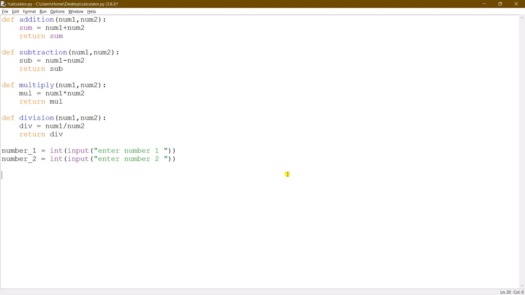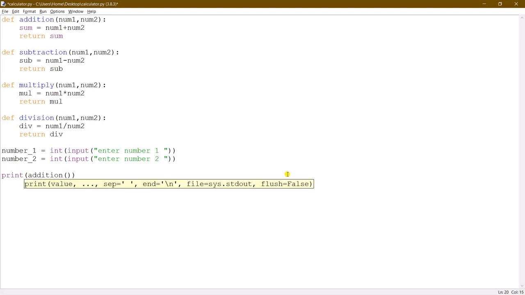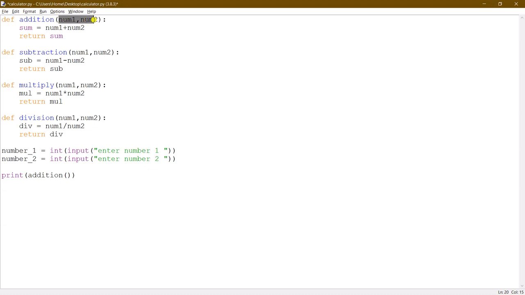Now I'm performing addition operation. For that, I need to call the addition function inside a print statement. So inside this bracket, I'm going to pass two arguments because I'm having two parameters here, and I'm passing a value which I'm getting from the user, number 1 comma number 2. So let me run the script.